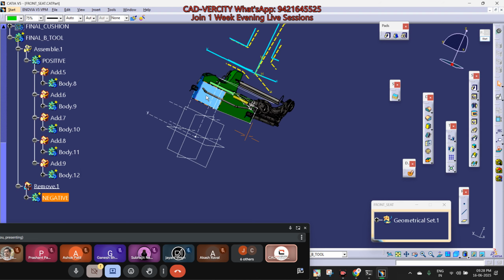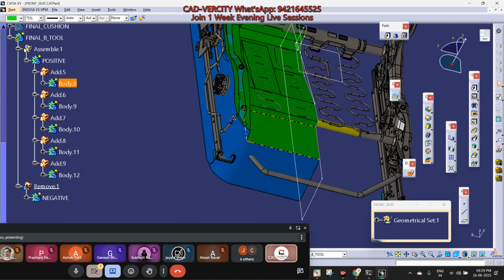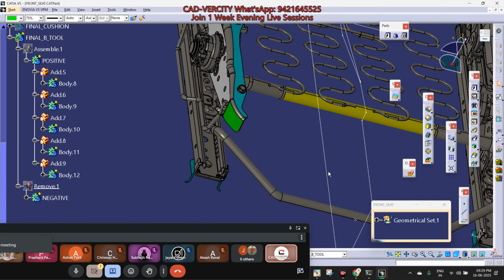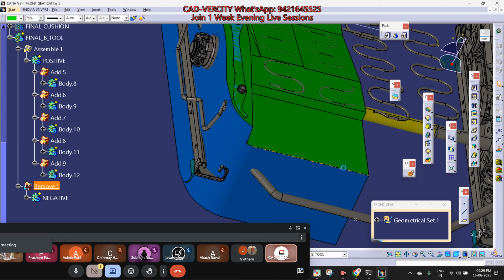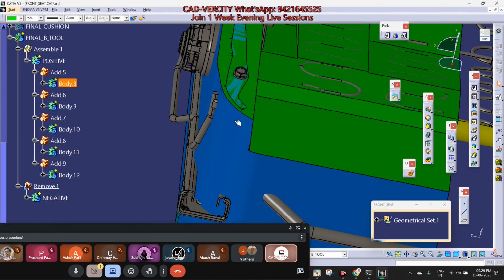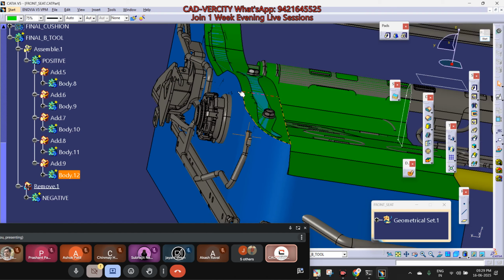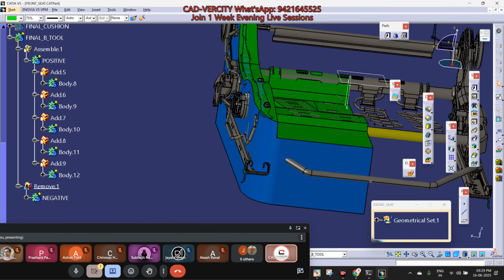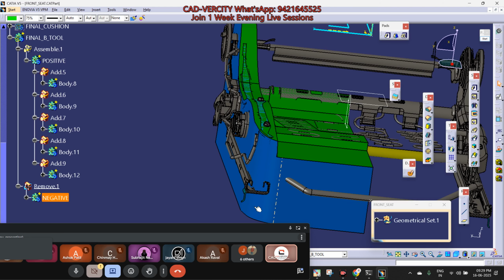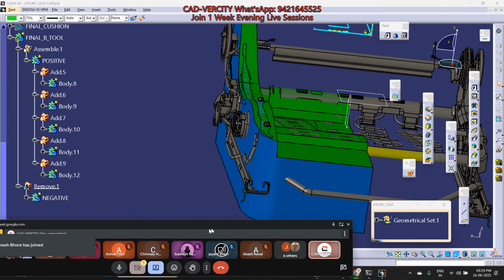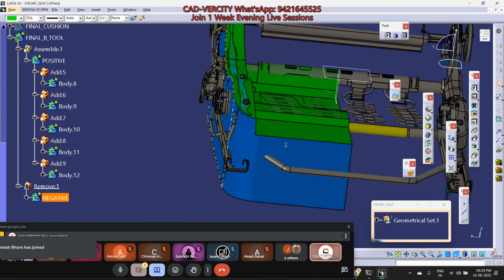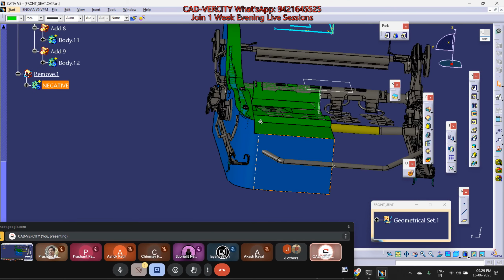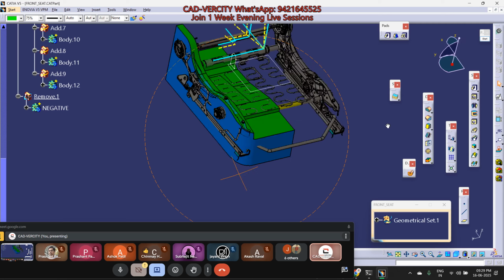Tell me what happened. See, what happened? You got a proper cutout, yes or no? You got a proper cutout like this. Are you getting now what we have done? Why we have removed a body from the top view like this?